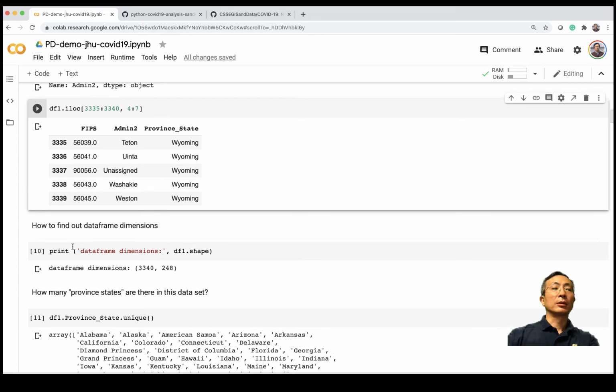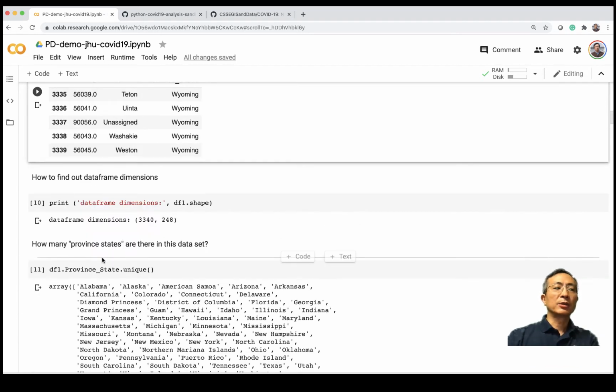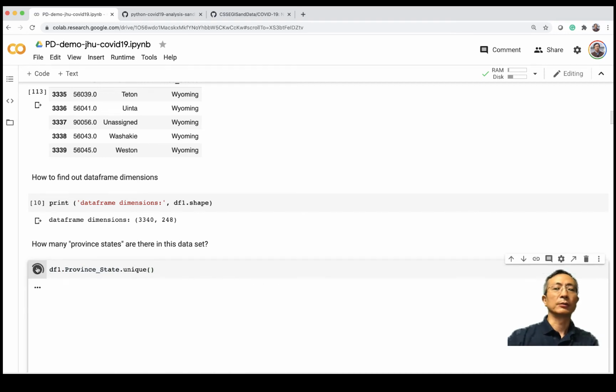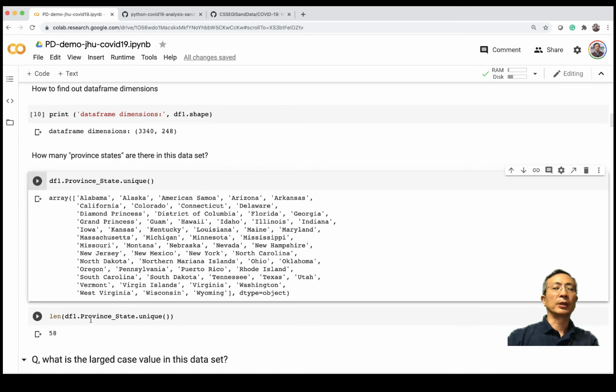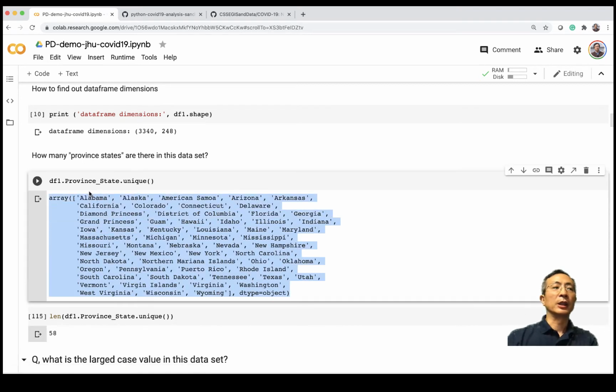Pandas actually offers a lot of built-in functions. One function is called unique. We can find out the unique provinces or states in this data set. In this case, we can call the Province_State column by using the dot method, and then chain it with the unique function. If we want to find out the length, that will be the size of this list, and there are 58 provinces or states. You can see Diamond Princess is also put there as a state.